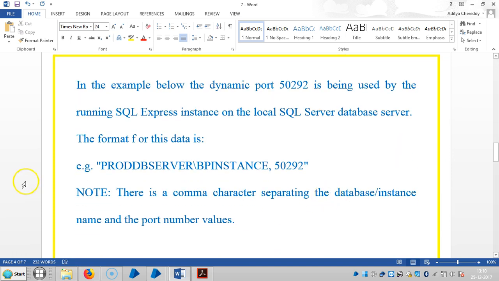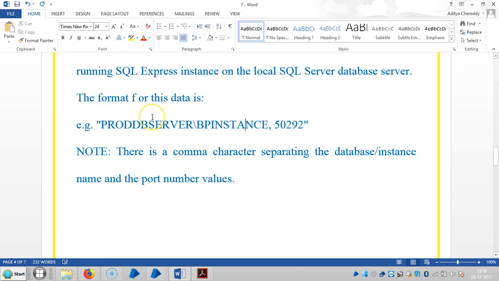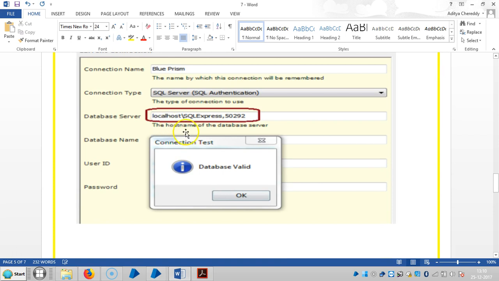The format is like this: the production database server, slash, the instance. If you observe here, the comma is required. So here is a dynamic port number, and there is a comma character separating the database or instance name and the port number value. So here you can find the database server as localhost/SQLExpress, comma 50292.